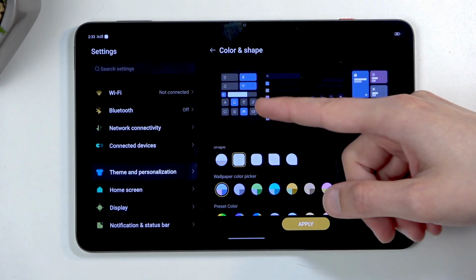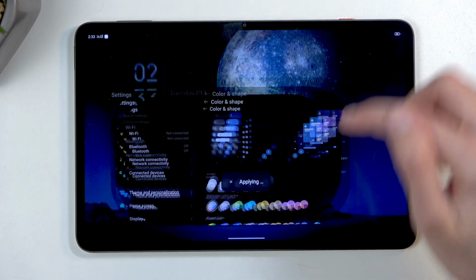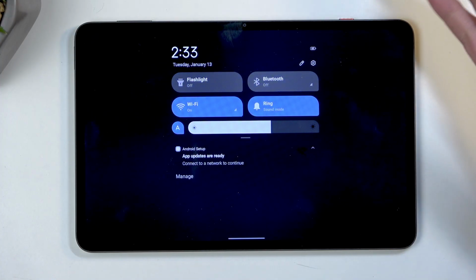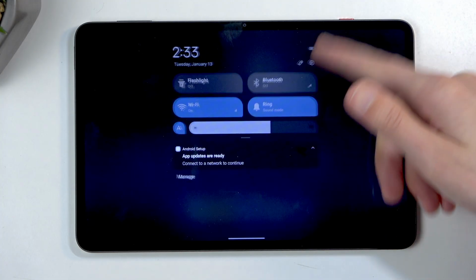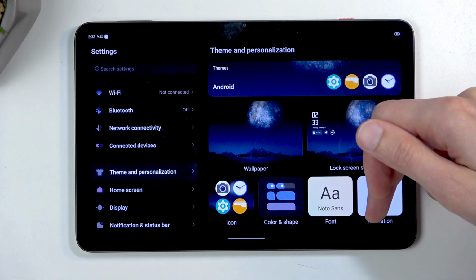we also can change, like I mentioned, the shape, so you can choose whichever one you want. I actually like this one. Let's set this one up and see how that looks like. And oh, there we go. And you can see changes. So just a little bit of a different look to your device. We have things like fonts and animations.